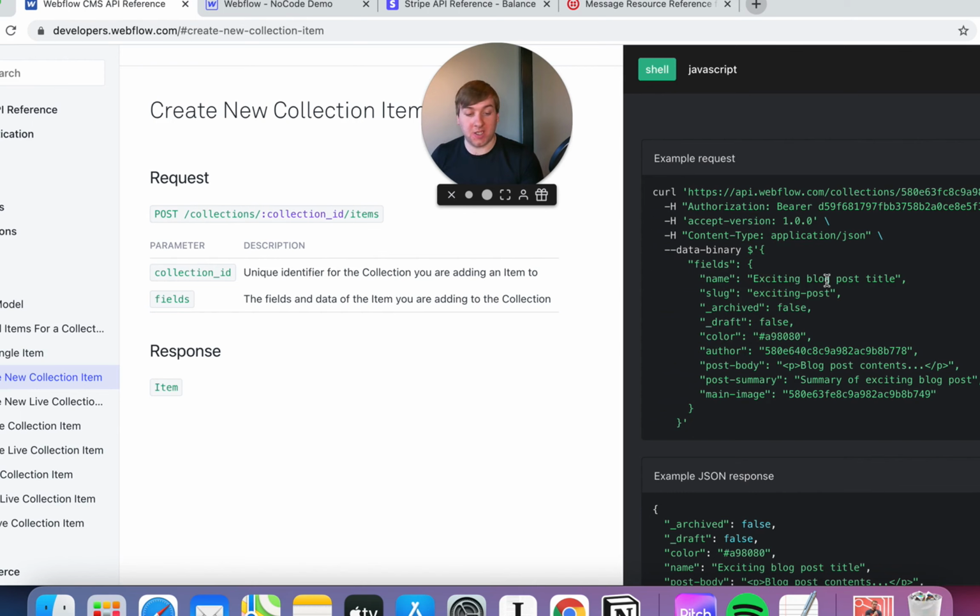We call it exciting blog post title with a name. We give it this color. We say this is the author. We say this is the post body. We say this is the post summary.